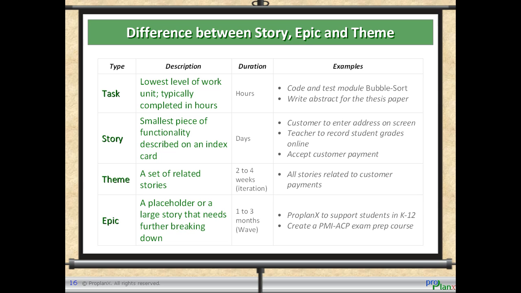Difference between story, epic, and theme. This chart outlines the differences between a story, epic, and a theme. A task is the smallest unit of work measured in hours. For example, code and test a module bubble sort. Write abstract for the thesis paper.